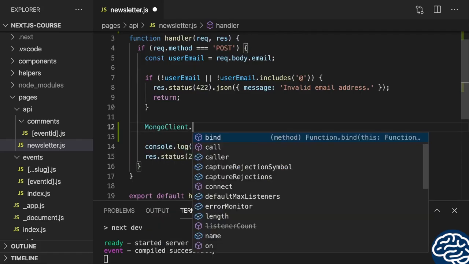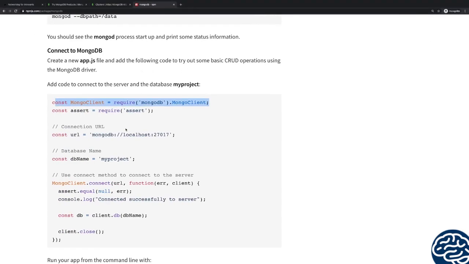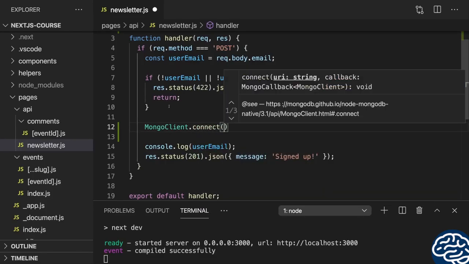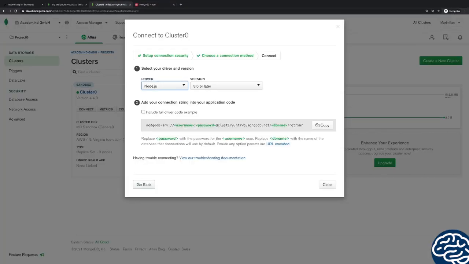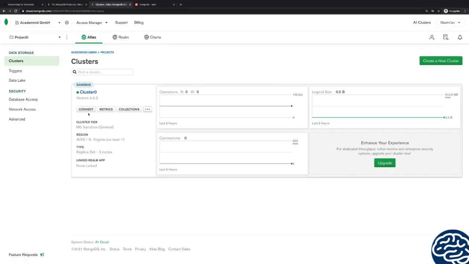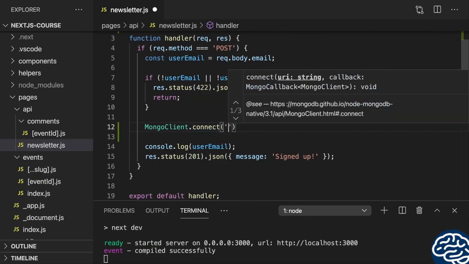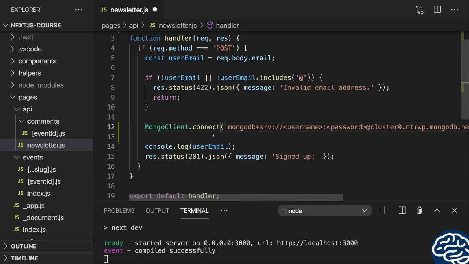So here we can then use MongoClient, and as we see here in the docs, call the connect method to connect to a database. So here I'll then call connect, and now we need to pass in our connection URL. For that, we can go back to the cluster because here we got this URL. So we can copy this URL here, and I got there by clicking on connect and then connect your application. So I'll copy that URL and paste it in here as a string.